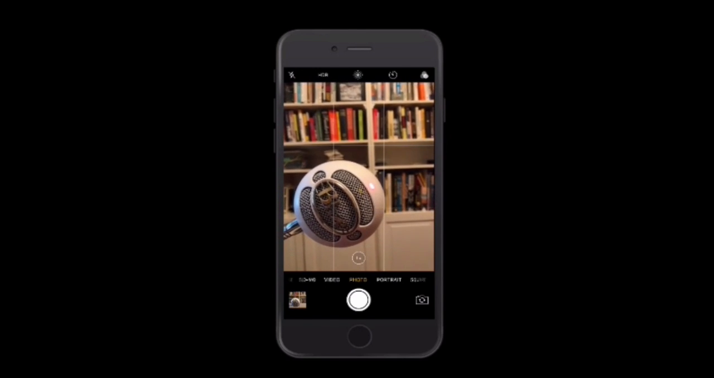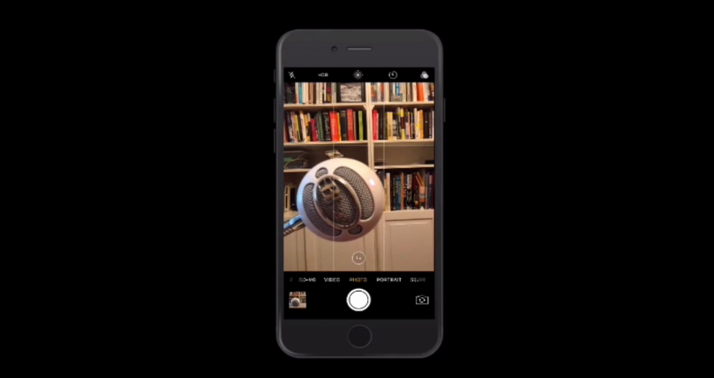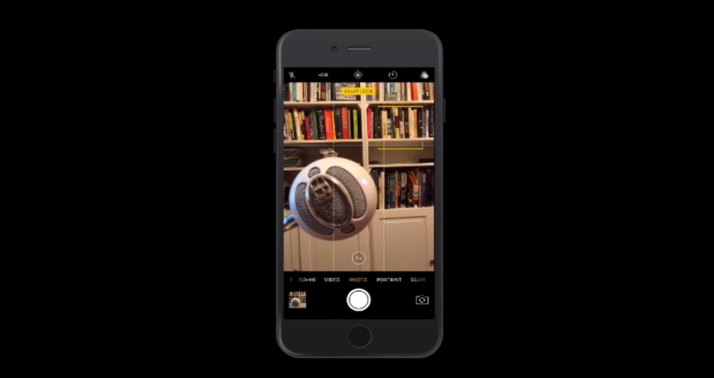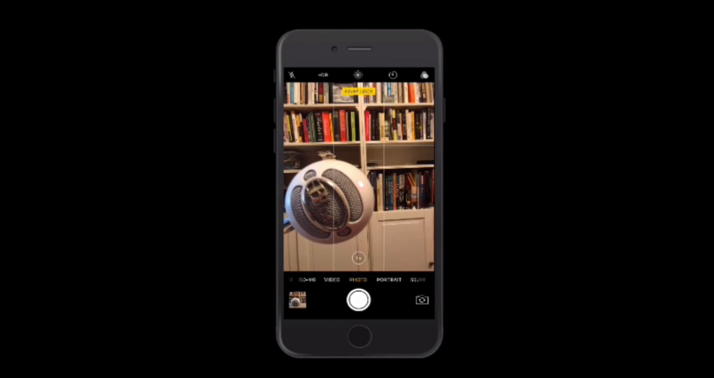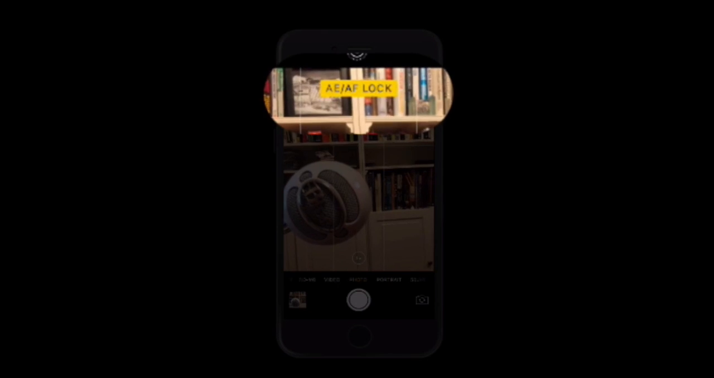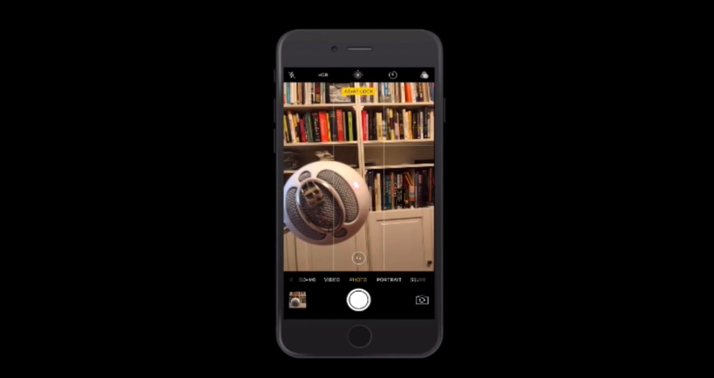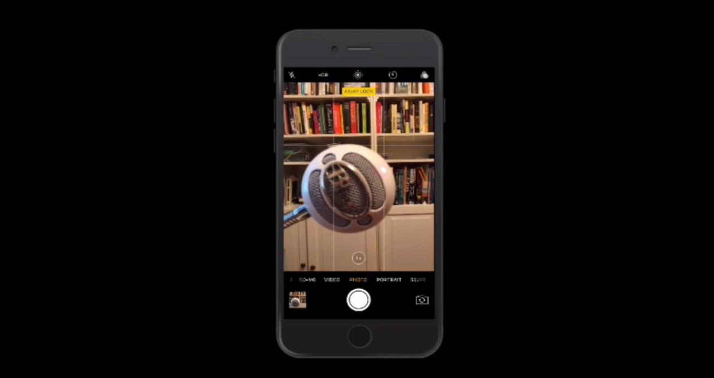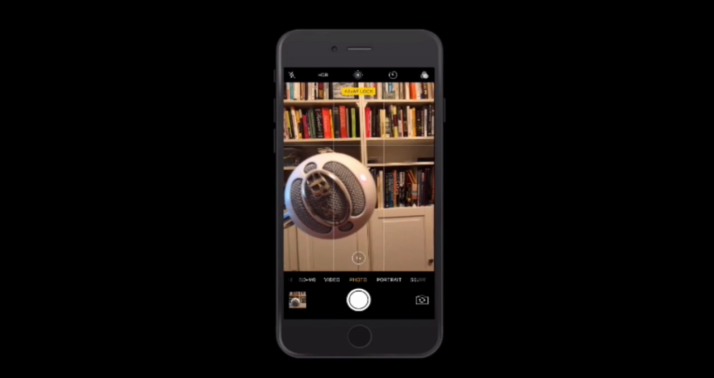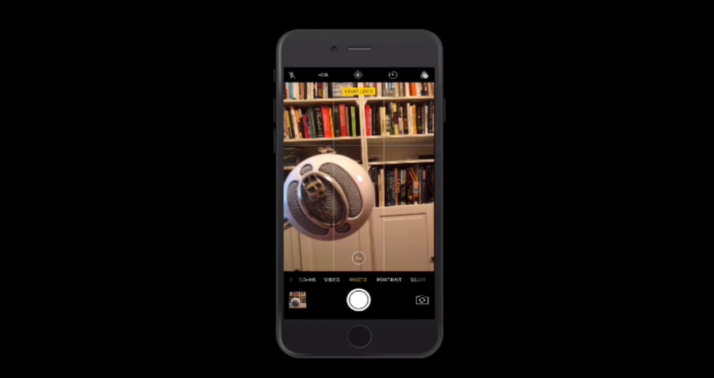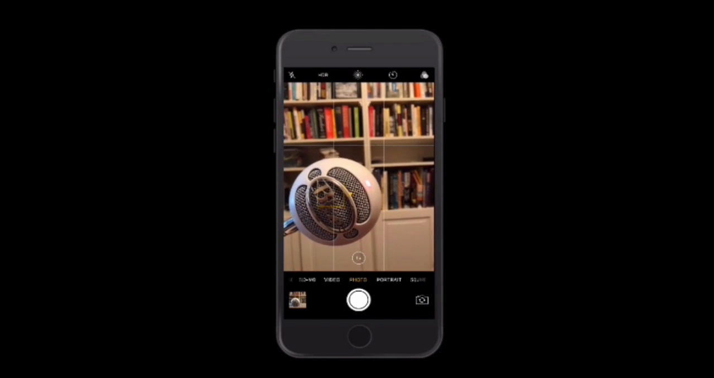The best I can do is tap on the background here, and if I press and hold here, you'll see that the square bounces, and now I'm locked on the exposure and the focus for the background. And you can see that at the top with the little yellow thing that says AE/AF. That means auto exposure and auto focus lock. So I'm locked there. If I come back to the microphone and put it in the center here, I'm still out of focus because I'm locked on the exposure and the focus on the background. So here I'm back on the microphone, I'm exposed for the microphone, and I'm focused on the microphone.